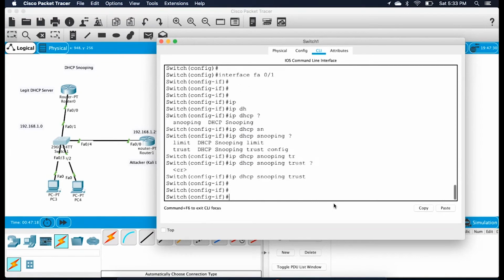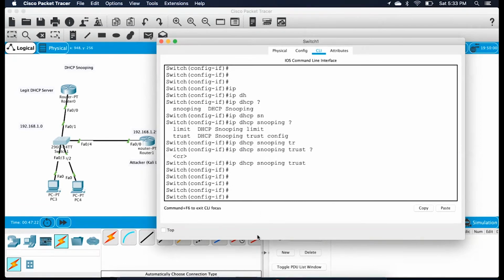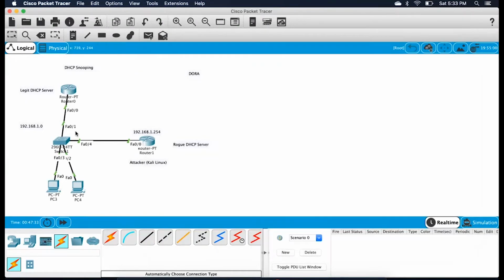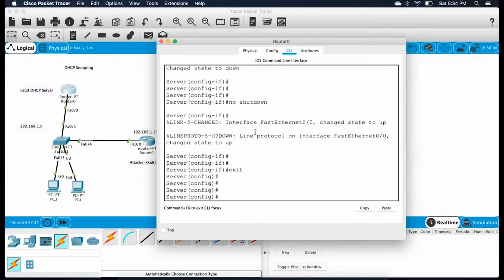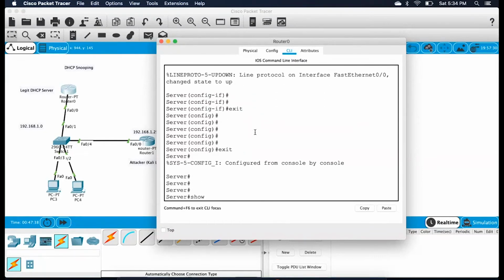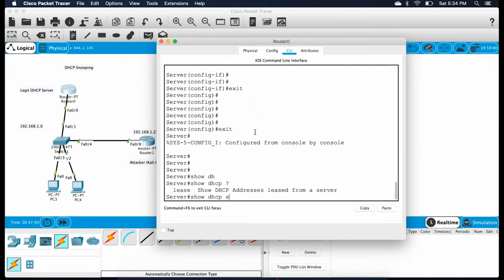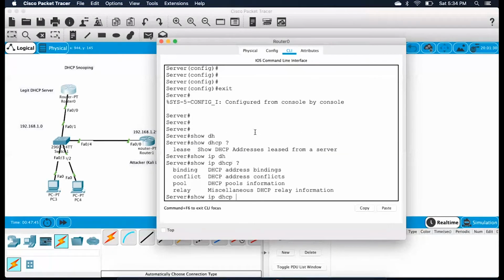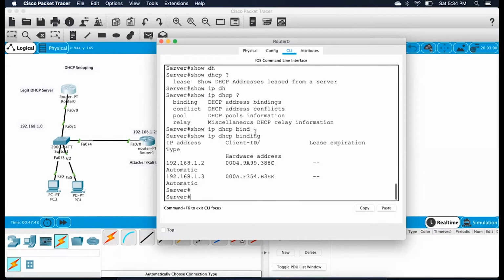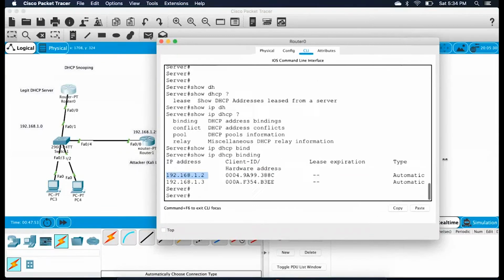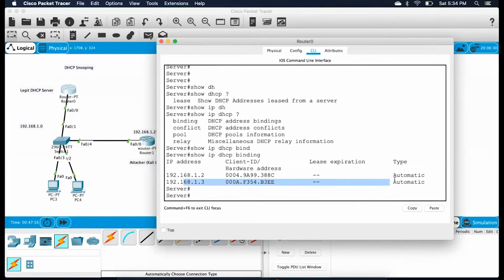Okay, and then we hit enter. So you see that we use ip dhcp snooping trust, and by using this we authorize only FA0/1 to forward the traffic. Then you can verify the same by saying show ip dhcp snooping or show ip dhcp binding. You can see that as of now 1.2 is there, and 1.3 is also there.